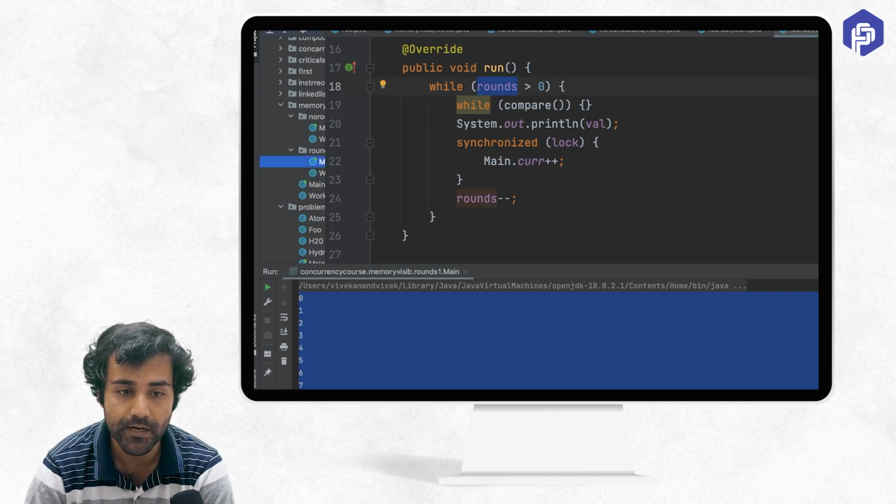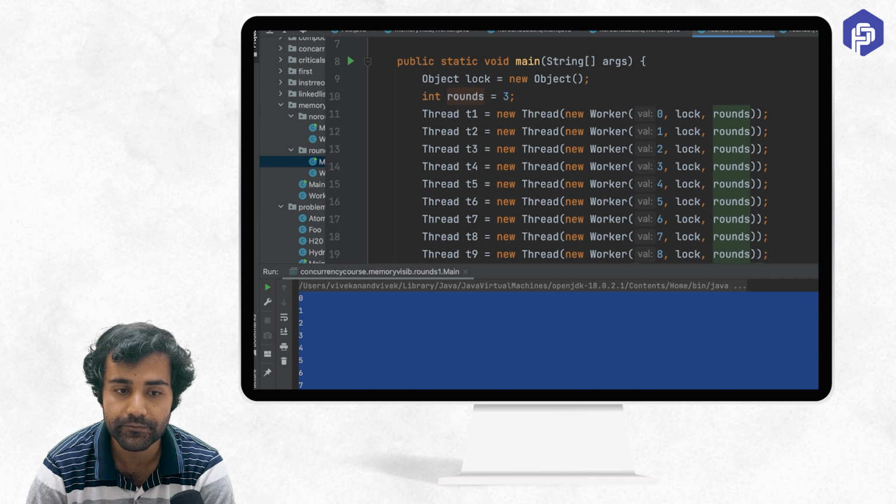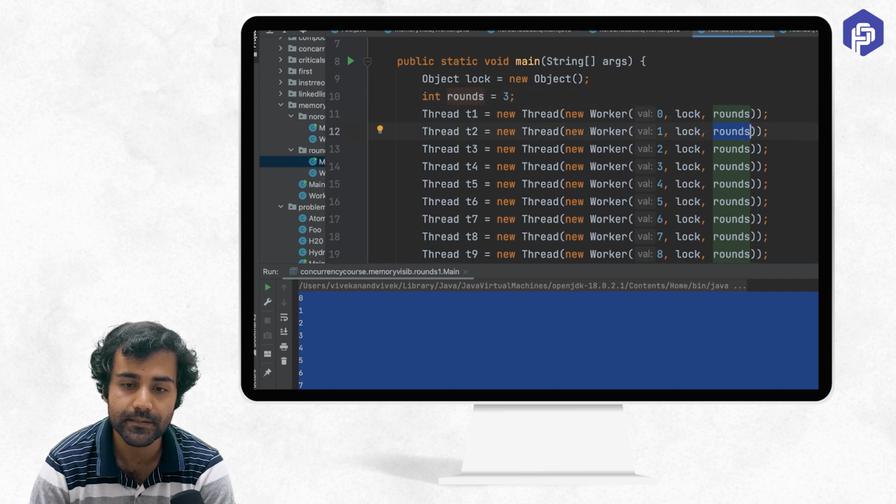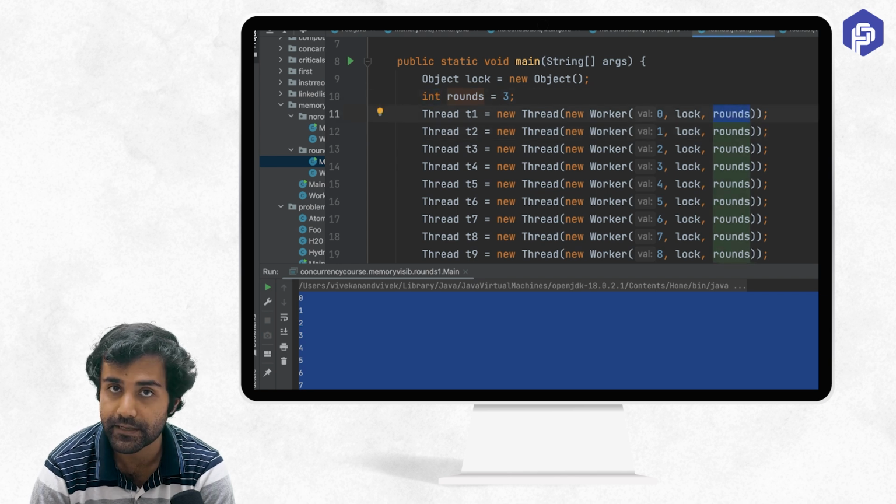Because when you look at this rounds, it was a variable that we created here and we passed it around. So what do you say? Is it a pass by reference or is it a pass by value? So if you do not know, let me tell you that this is pass by value, because primitive types, when you pass them, they are always passed by value.